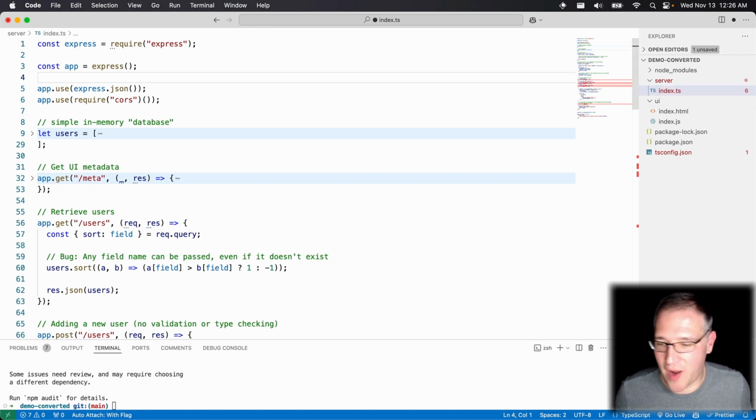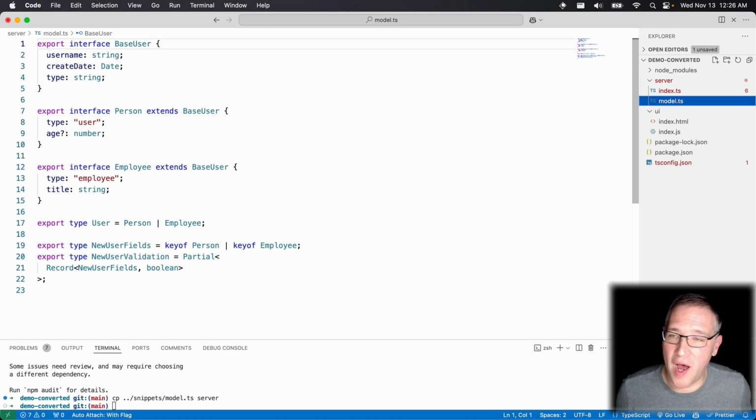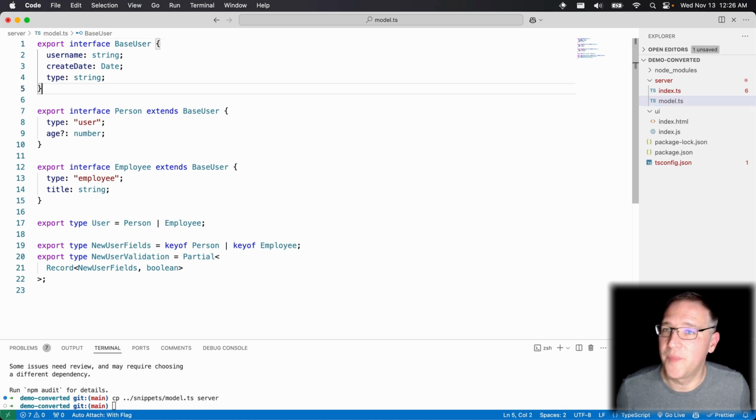And then also, I am going to copy over some pre-made modules that I've already done, so you don't have to watch my bad typing. I'm just going to copy them over, and then I'll walk through them. So we'll open up this model.ts file, and what we see here is I've created a couple of interfaces.